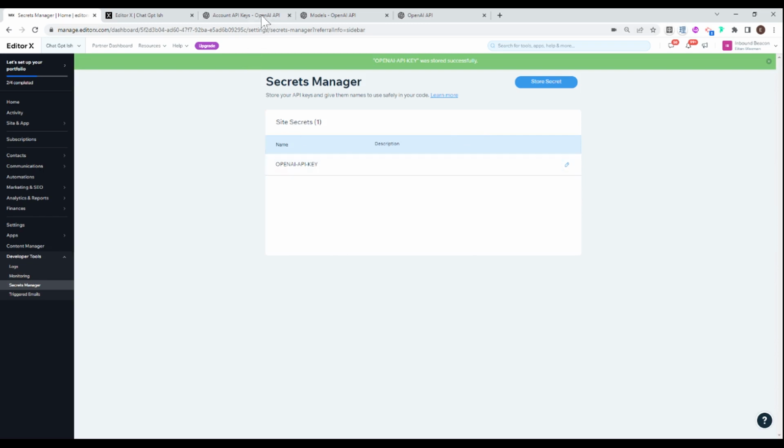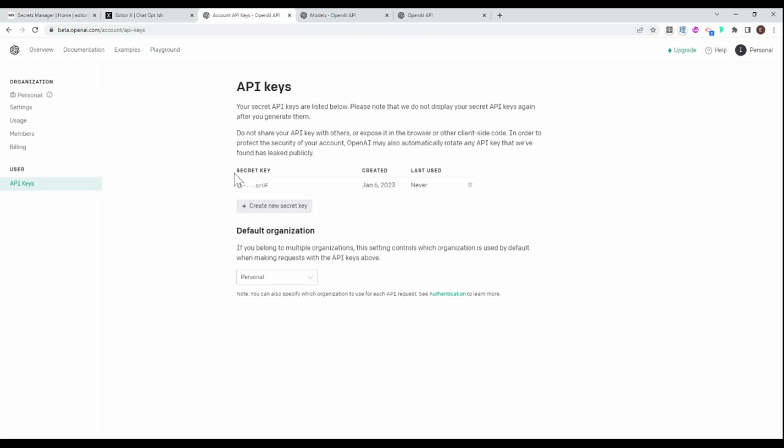If I head back over to OpenAI, you can see here that my secret key is not fully visible, and it will never be again. So if I hadn't stored my API key, it would have been lost. I could create a new one, so it's not really a big deal, but just note that once you create it, that's the last time you'll be able to see it on the OpenAI website.